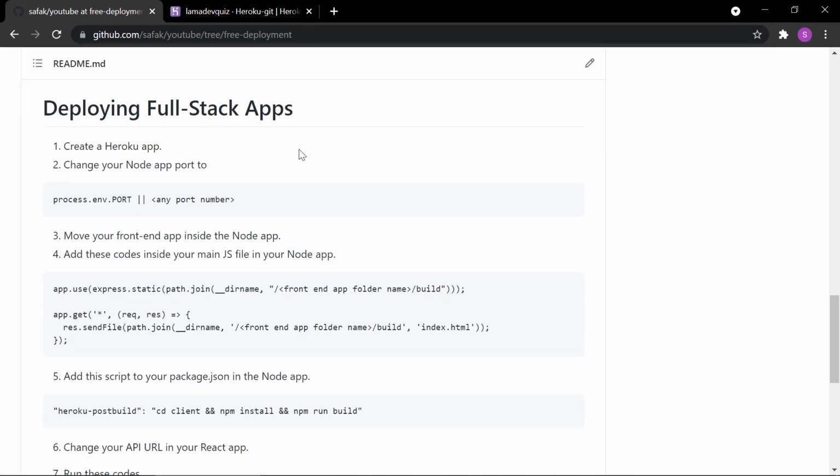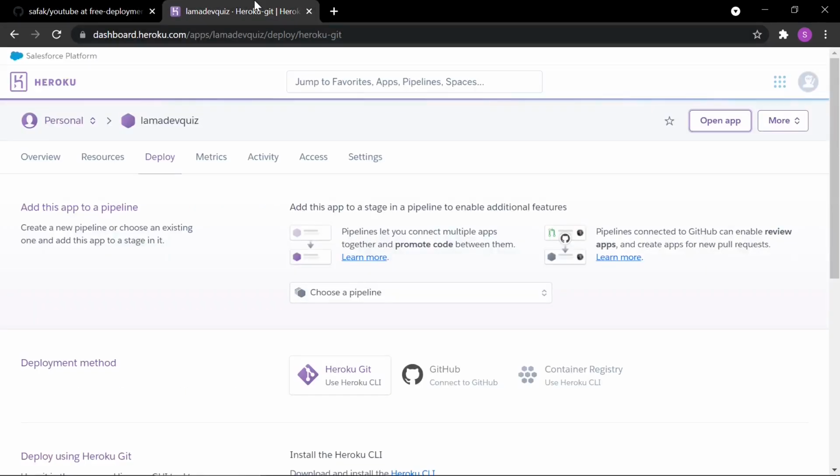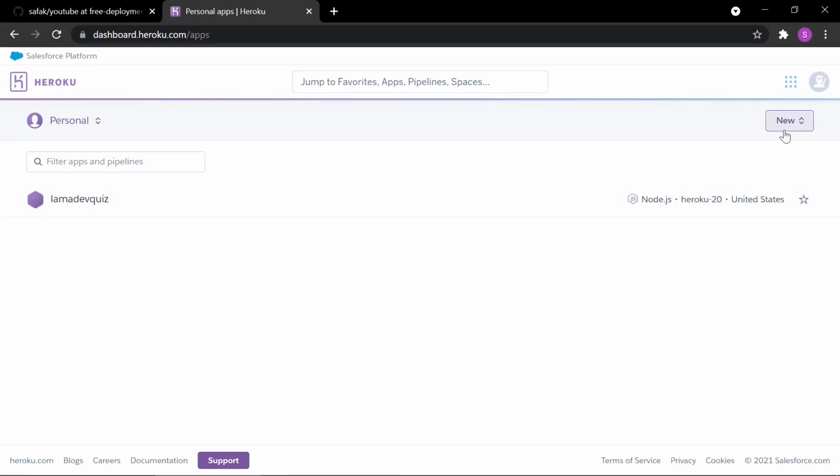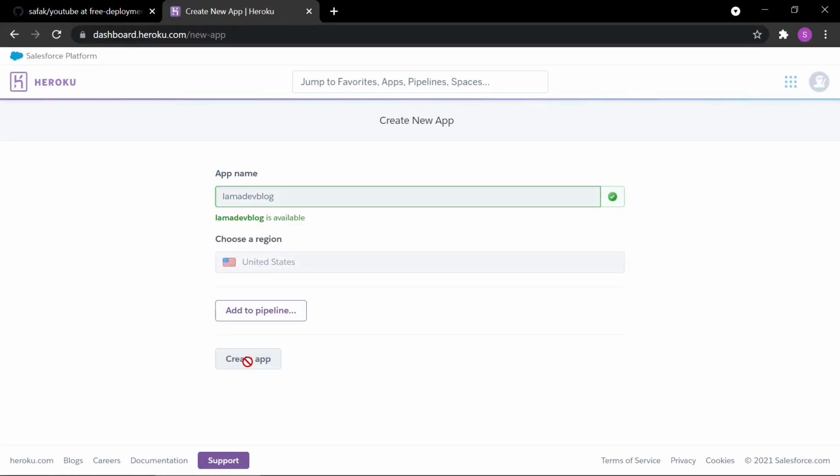Deploying full stack apps. Okay, firstly, we are going to create a Heroku app. And again, I'm going to go to the dashboard. And here I'm going to create a new application. Create new app. And here, let's say Lama Dev blog. Okay, let's create our app.